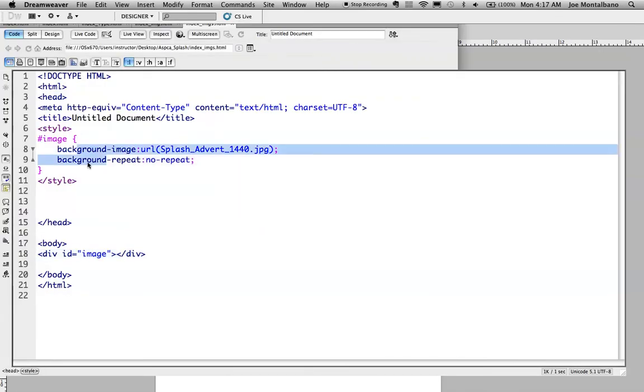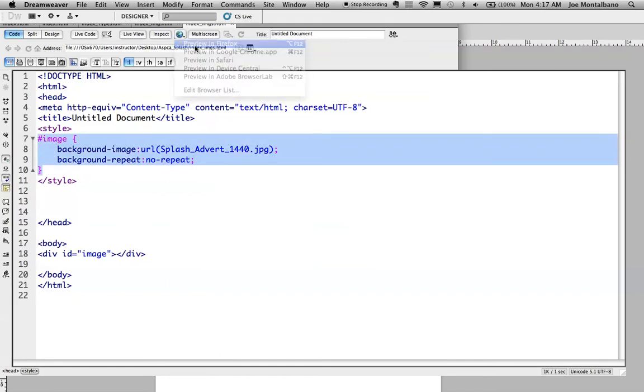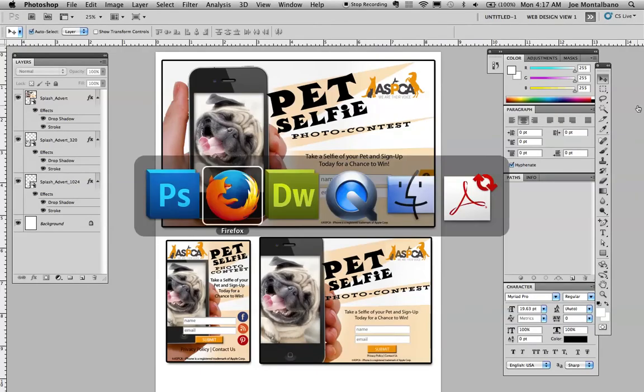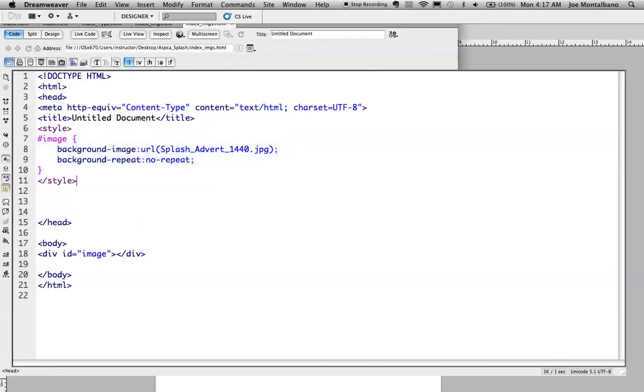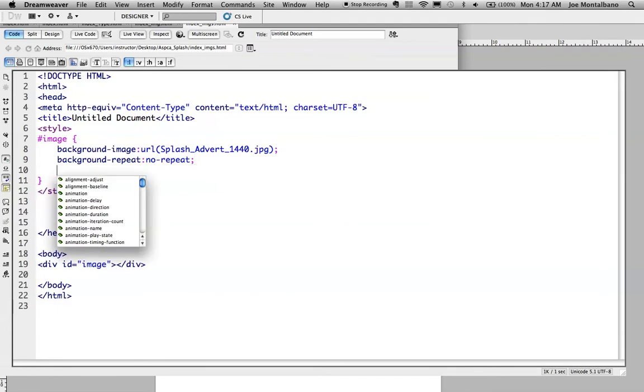So I have my background, and here we go. Now, if you're wondering, if I go to look at this, it doesn't show. And the reason why it doesn't show is actually because we need to type in here a width and a height.